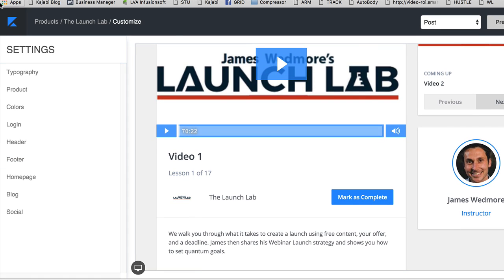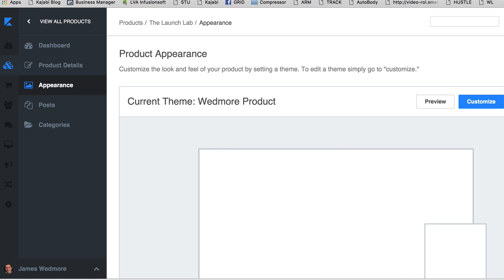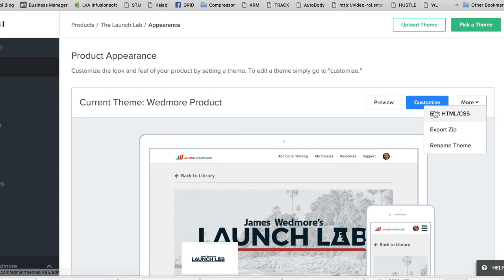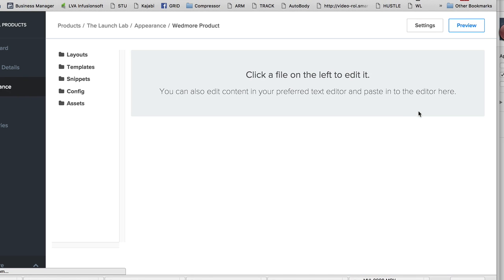But where this gets really powerful is if you decide to get a programmer in here and edit the HTML and CSS, because it's all built into here. So if you have a programmer and you want something, I want something on the sidebar, I want to change this just a little bit. It's just like if you were to have a customized WordPress theme created, except you're doing it all within the Kajabi system.